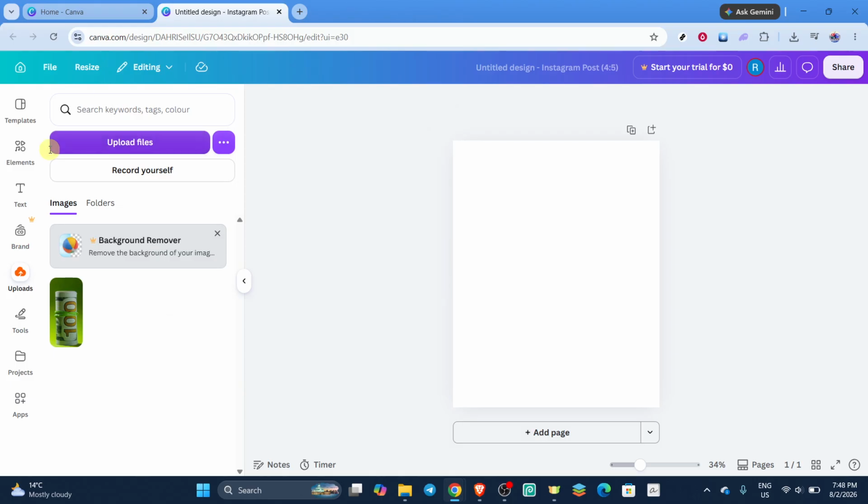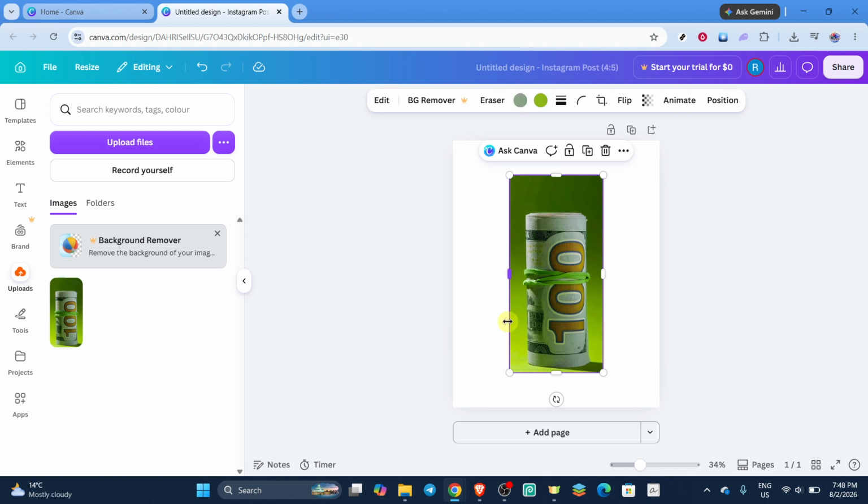Click the uploaded image to add it to your canvas. You should now see it placed in the design area, and when it's selected, a toolbar will appear at the top of the editor. This toolbar gives you image-specific controls.